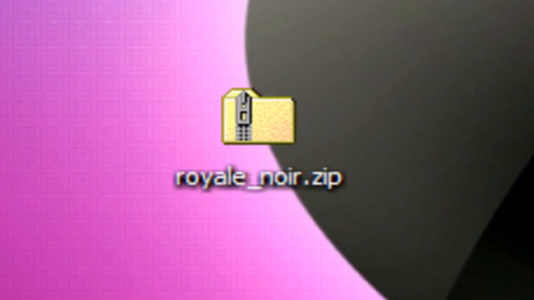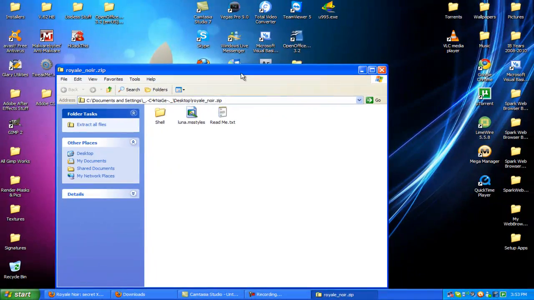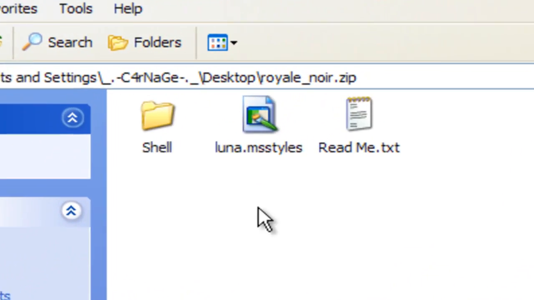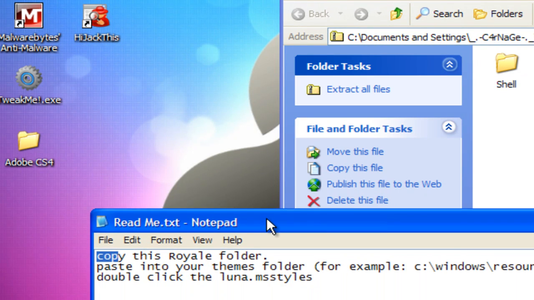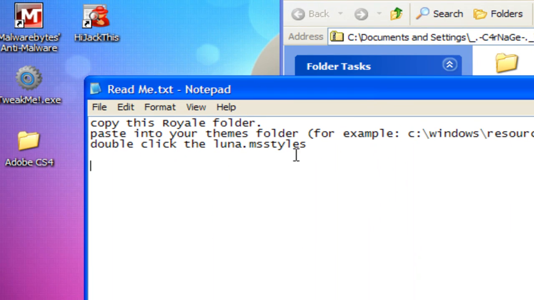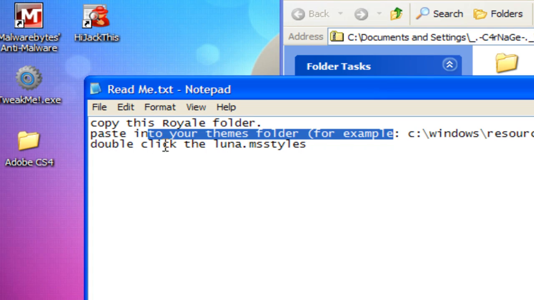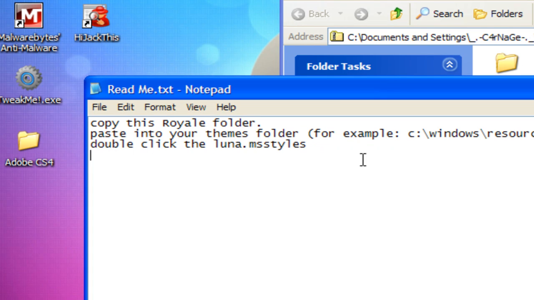So I got my Royal Noir here, and I'm gonna go and open it up. And in here, you'll see you got two files, okay? And you got a README. So what you're gonna do is you're gonna open this README and you're gonna read what it says, right? So it says copy this Royal folder. Paste it into your themes folder and double click the Luna MS style. Okay, so we're gonna do that.